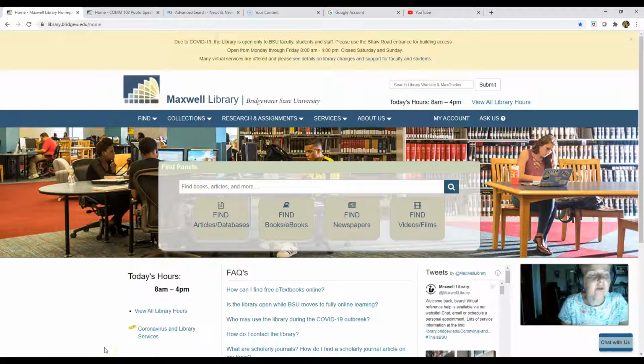So if you start at the library's homepage, which is a subcategory of the college's page, you can go to your student portal and click library, or you can go to library.bridgew.edu/home. You can come to this page. Professor Tierney will also be providing you with a link to the exact guide that I will be showing you. This is the library's main page.